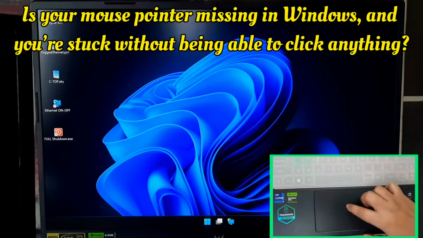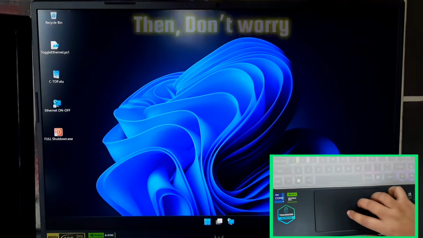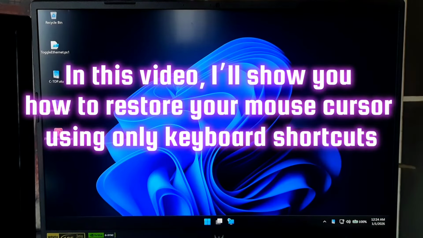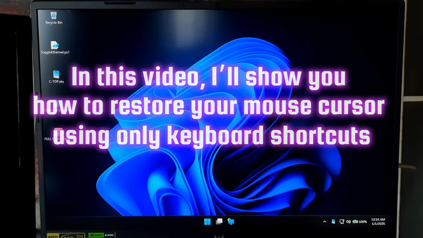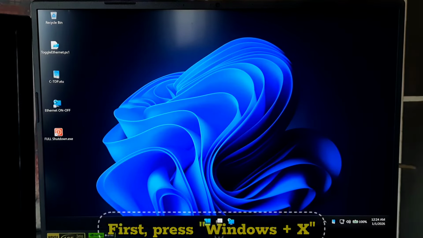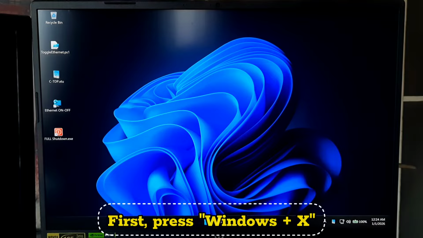Is your mouse pointer missing in Windows and you are stuck without being able to click anything? Then don't worry. In this video, I will show you how to restore your mouse cursor using only keyboard shortcuts. So let's get started. First, press Windows plus X.